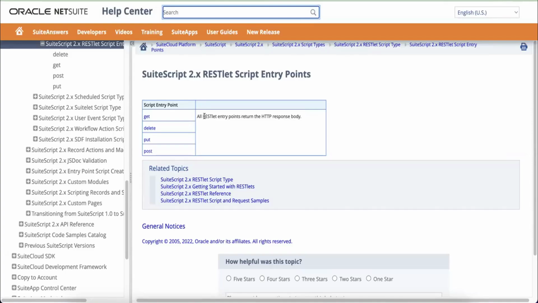It could be anything, like performing a search in NetSuite, getting some information, creating some records in NetSuite, or maybe updating some records in NetSuite. Or it supports delete operation as well. So if you want to delete something in NetSuite, that is also supported using RESTlet. RESTlet is nothing but a script type which enables us to integrate with NetSuite using REST API.